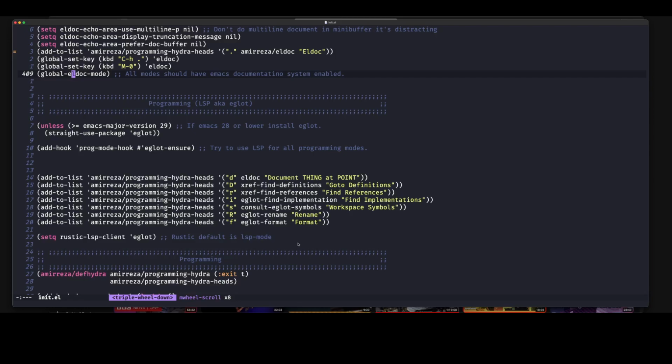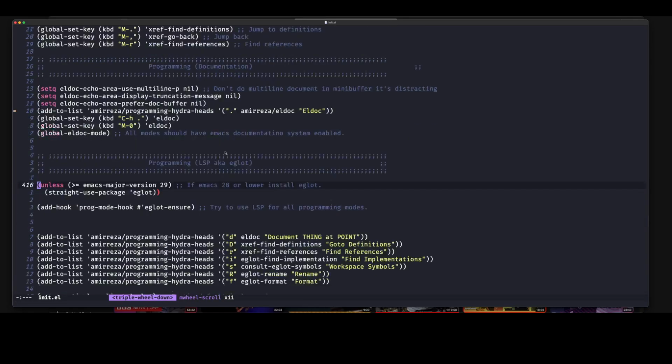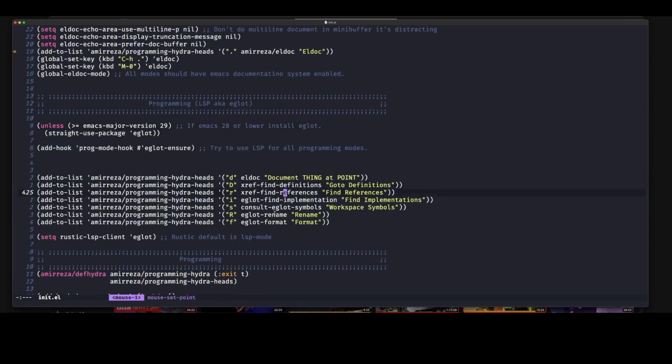So we also have LSP, which is Eglot. And if I'm on Emacs 29, I don't need to install it, otherwise install it. For all programming modes, try to do Eglot. If I have the language server configured, if Eglot can do that language, just do it, otherwise don't do anything. And I have multiple heads for my programming Hydra. I still have not defined my programming Hydra. And I have all these keys. So for example, D for Eldoc, capital D for find definitions. I don't use this, of course, I use meta dot. Find references, find implementations, rename, and format.